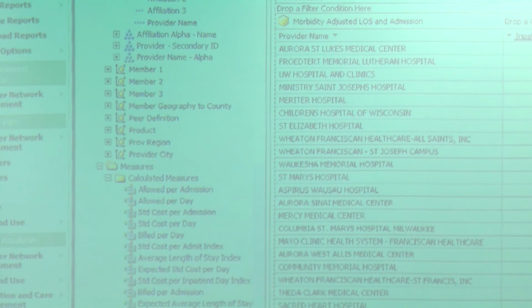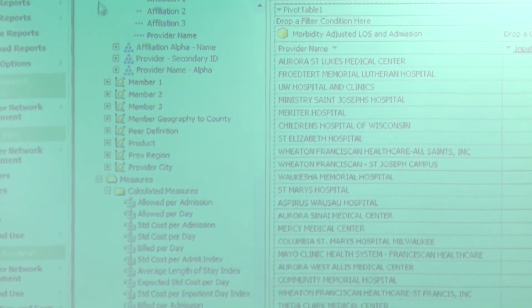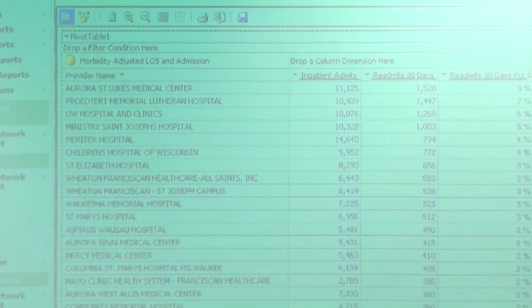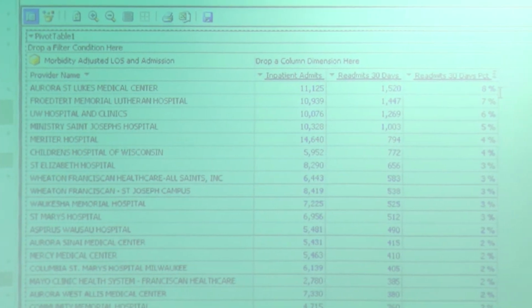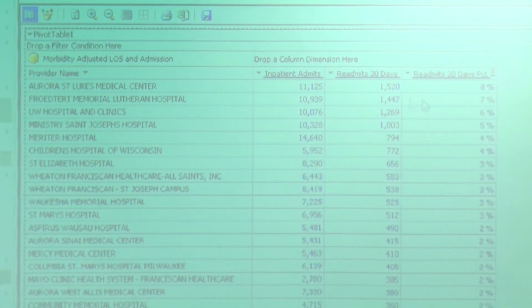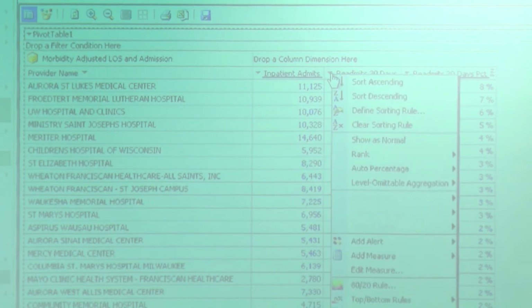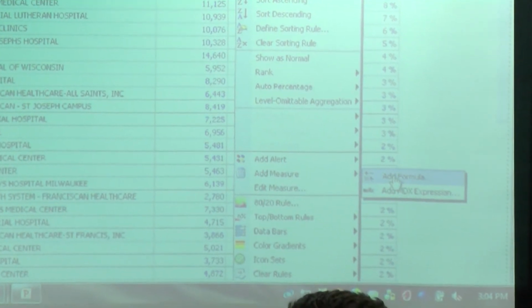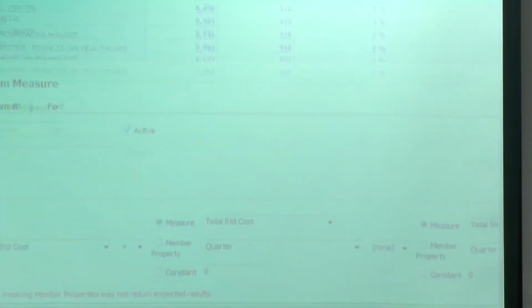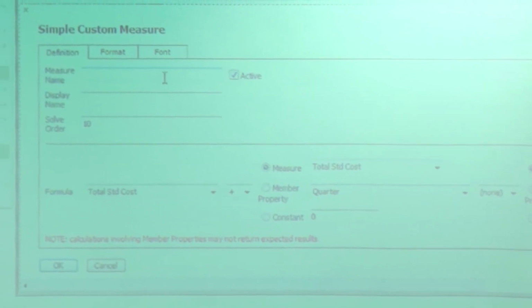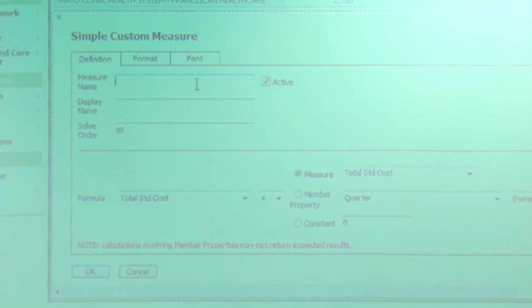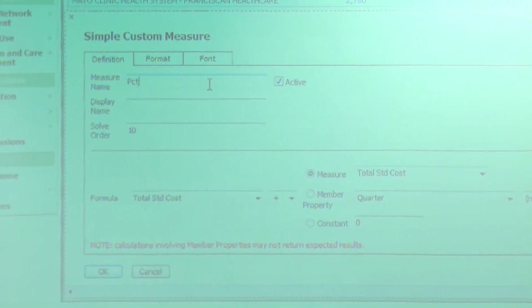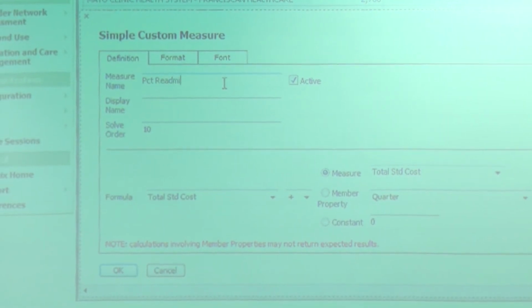So I wanted to show them how to do a calculated measure anyway. One of the things you can do here is, if you don't see it in one of the dimensions or one of the measures and you want to create it on the fly, you can click the chevron down and do something called add a measure. Then you can add a formula, and it gives you the ability to build formulas down here. So I'm going to call this PCT readmits.